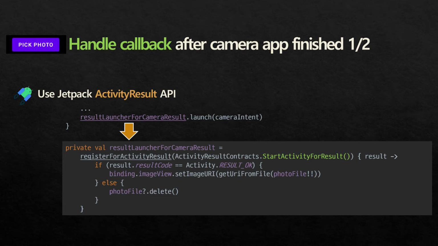To register a contract for receiving the execution result of the camera app, you need to write the StartActivityForResult contract using the registerForActivityResult function. When the camera app is closed, it calls back to your code according to the contract. For example, in this code, if the result is OK, then it shows the captured photo file. If canceled, then it deletes the file.